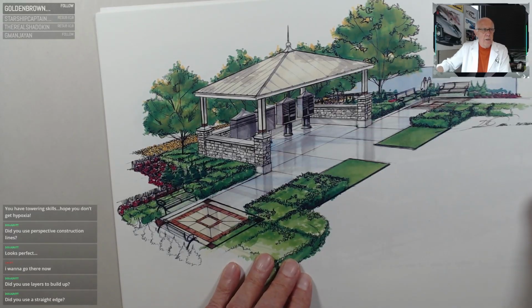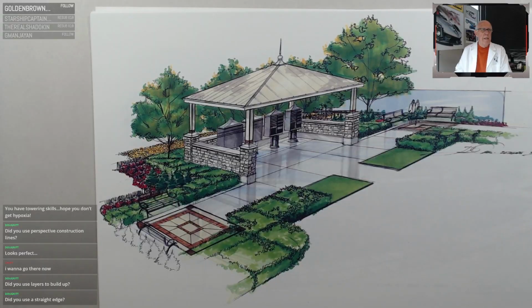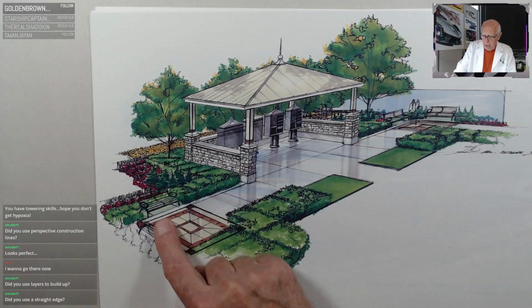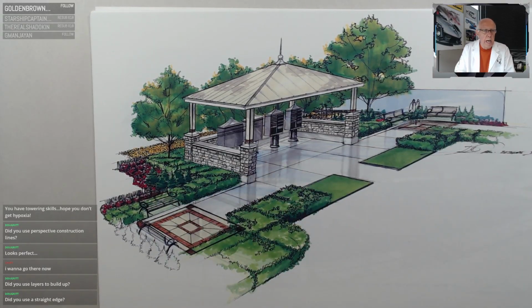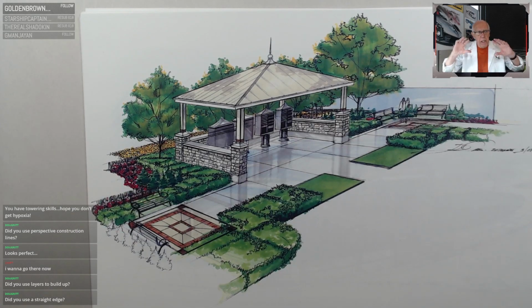Notice the variety of detail, for example, and getting the textures right. Hardscape, walls, softscape, hard against soft. I mean, that whole balance of putting pieces together. So I'm going to stop here for a second and just get your feedback, gang. What do you think? Is this helping you see how explosive and how expansive the whole discipline of landscape architecture is?